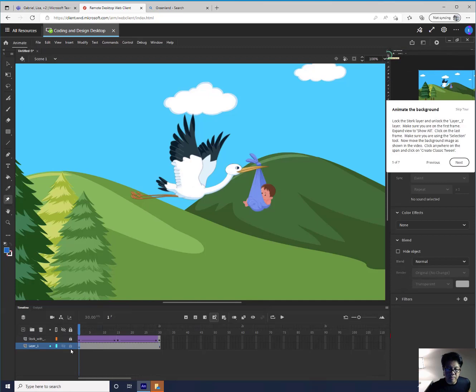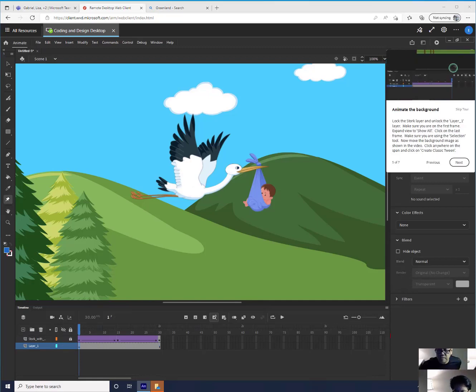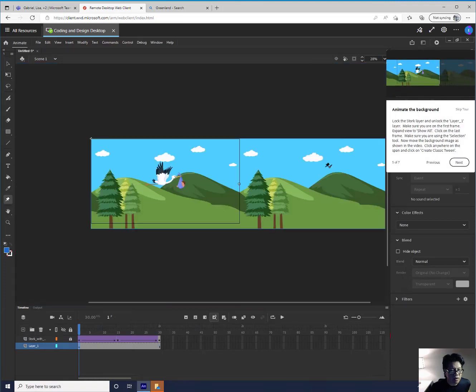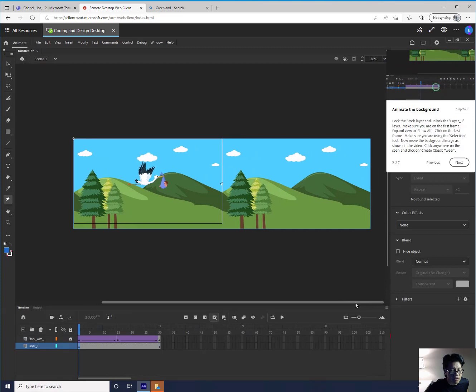And we need to expand to see everything in here. So let me come over here. We need to come up to the top right here where it says 100 and do a pull down on that. Do you see where it says show all? So click on that. All right. As you can see, let me zoom out. Let me get this centered right here a little bit.